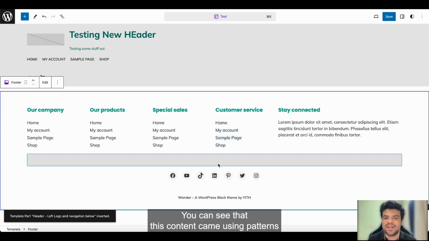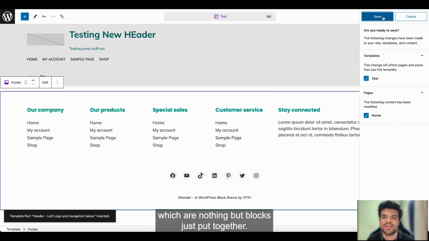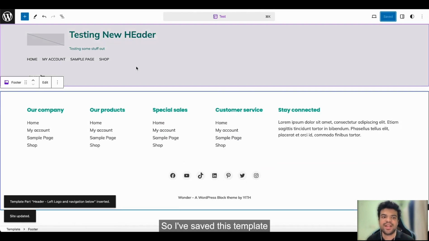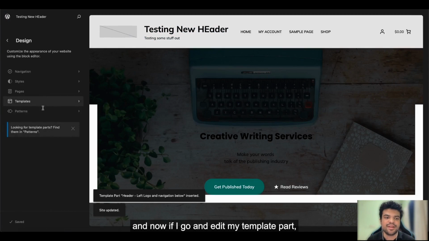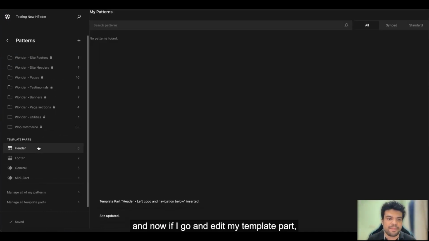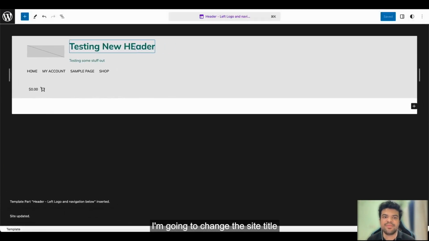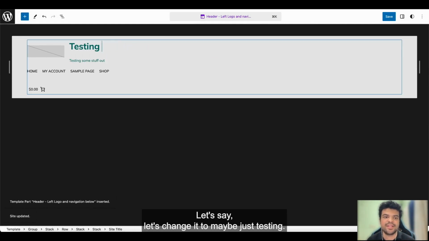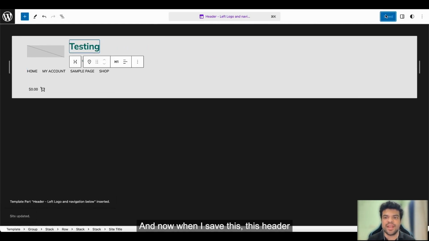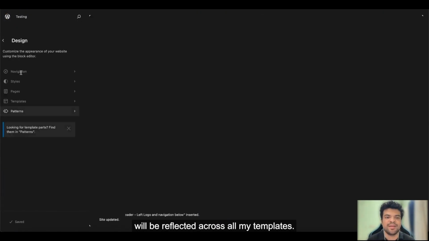You can see that this content came using patterns, which are nothing but blocks put together. So I've saved this template. And now if I go and edit my template part, let's say we edit the header here. I'm going to change the site title of this website. Let's change it to maybe just testing. And now when I save this, this header will be reflected across all my templates.